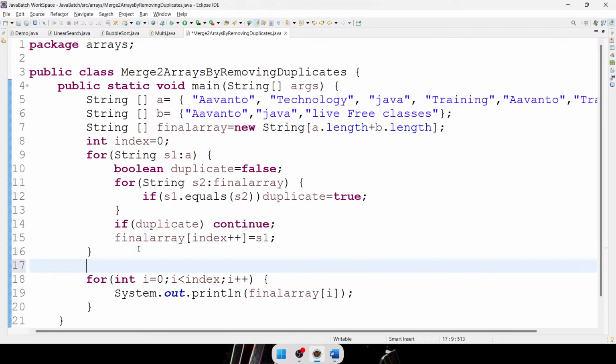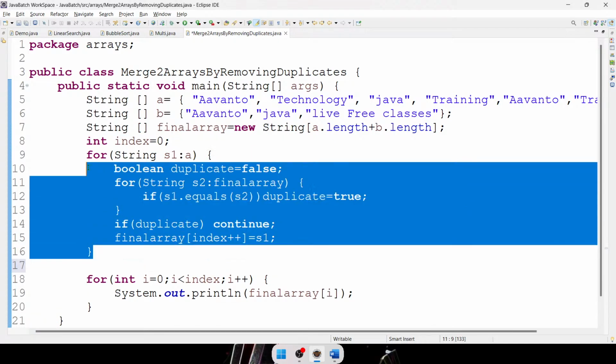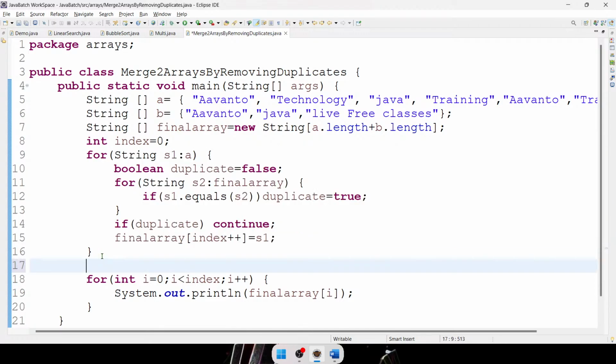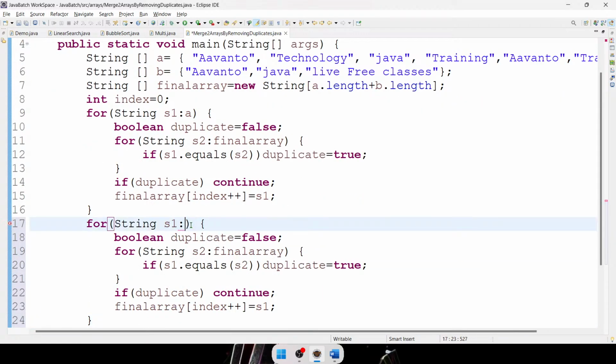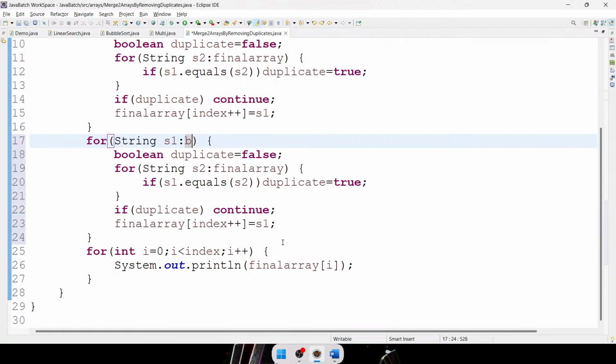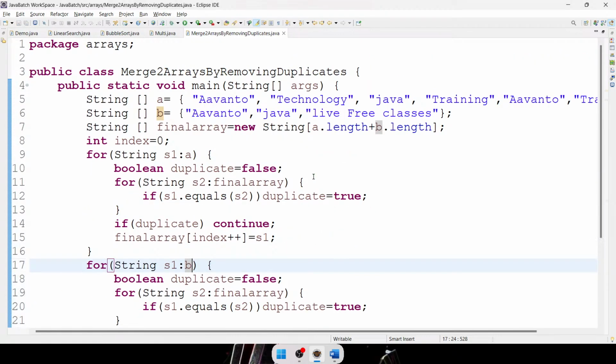Now I will do the same thing. I will copy the same thing and paste it here. I'll just replace B. That's it, guys. Our code is done.